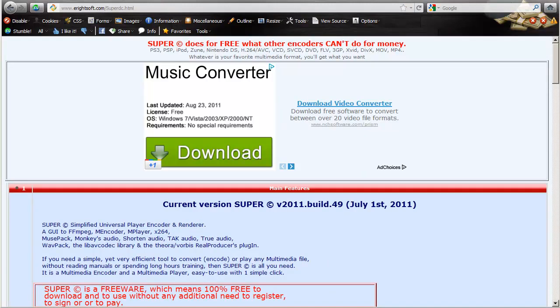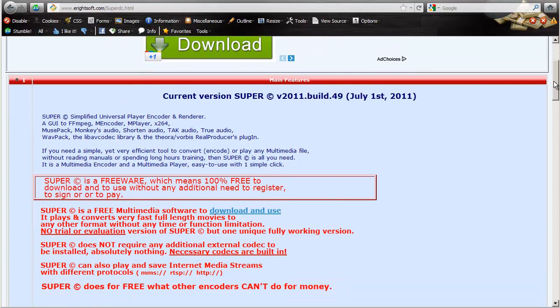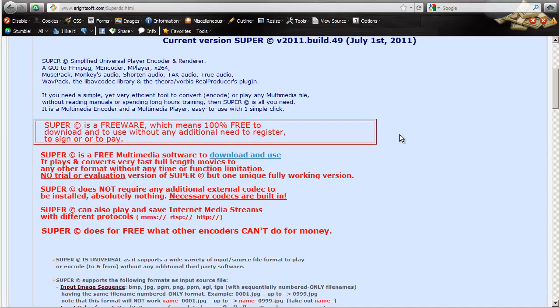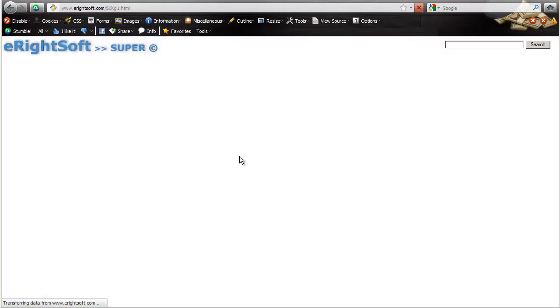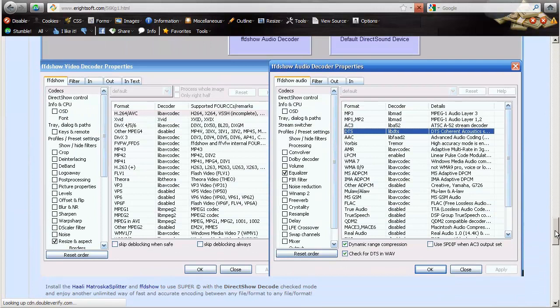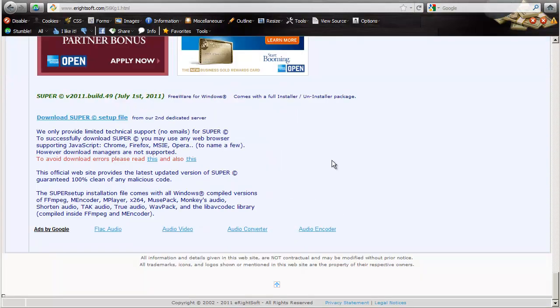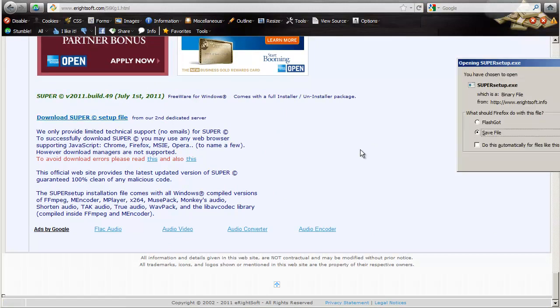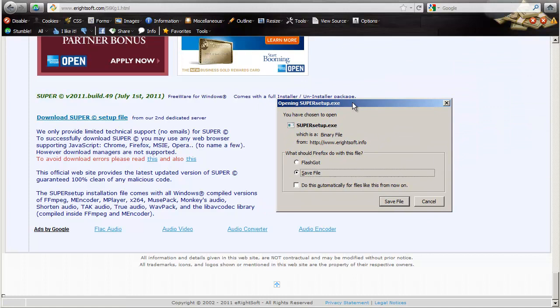Alright, so when you click on that link, it brings you to this page, which tells you some more information. You want to click on Download and Use. And it breaks down some more stuff, some more stuff, some more stuff. But we just want to download, right? After the whole page loads, you want to download the setup file. And this link here will pop up the setup file. Save it.